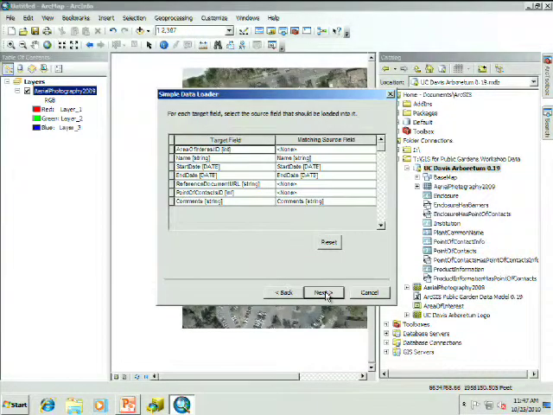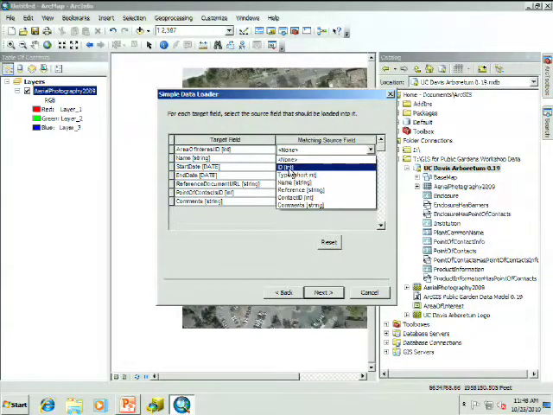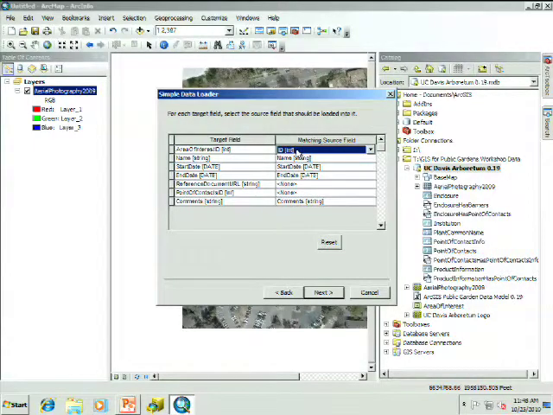Then we'll hit Next. And now it asks you what fields from the shapefile do you want to load into which fields in the geodatabase. And because these are mostly named the same, a lot of them will already line up. But since they're not all the same, on the top one where it says matching source field and none, we want to change that to be ID field. So this is going to load the ID number for each record or row in the shapefile into the area of interest ID field in the geodatabase.